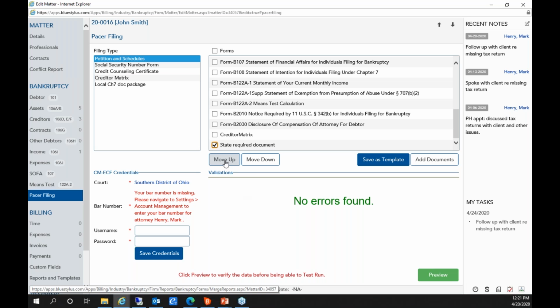I can check that and then use these move up, move down tools to position these additional forms within the other list of forms. Now, quite a few more details on using this PACER filing page are in the Case Builder user guide. And again, you can always start a chat and check with our support team for more assistance.